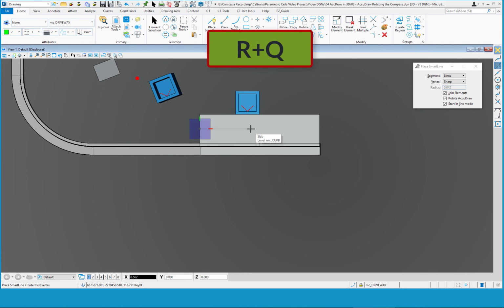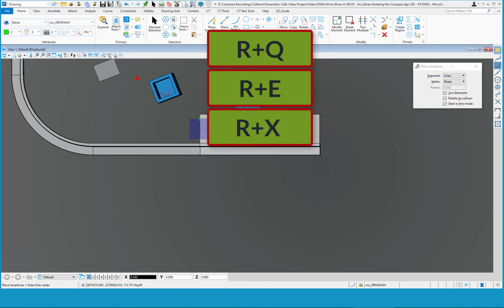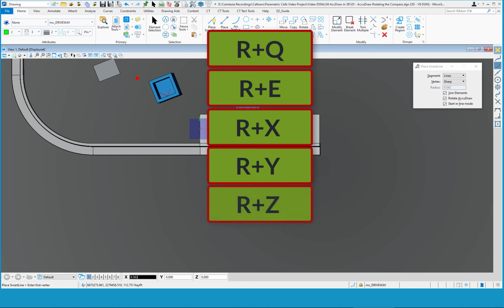The RQ, that lets you rotate by picking any point you want. Generally, it's a point on an element. There's RE, which allows you to rotate the AccuDraw compass to match an existing element. So you have to pick an element to do that. We saw RX, which rotates the compass about the x-axis. We saw RY, that rotates the compass about the y-axis. And RZ rotates the compass about the z-axis. And the last one we saw actually rotated the view to line up with the compass. That was the letters RV.